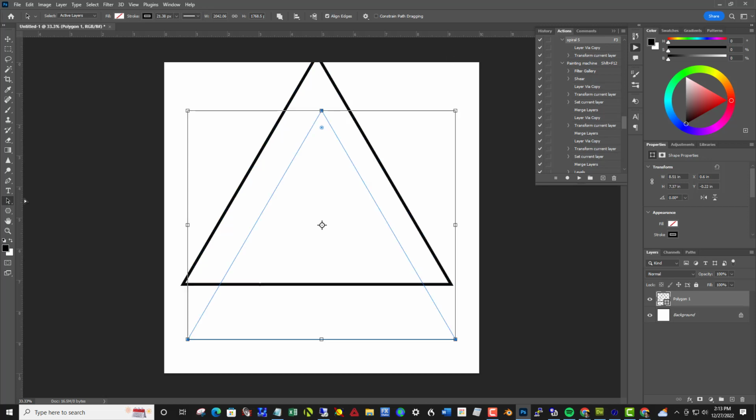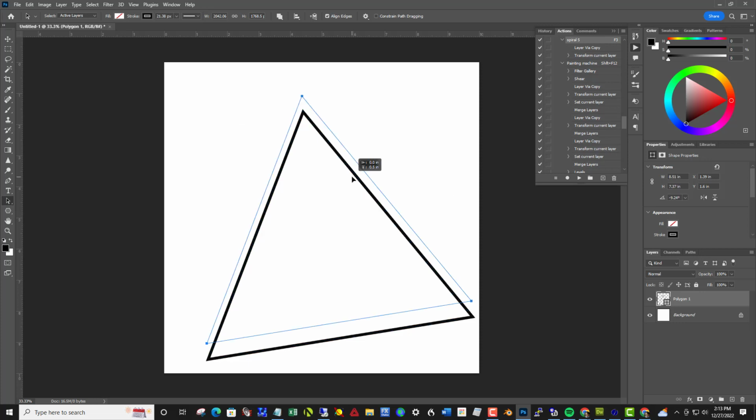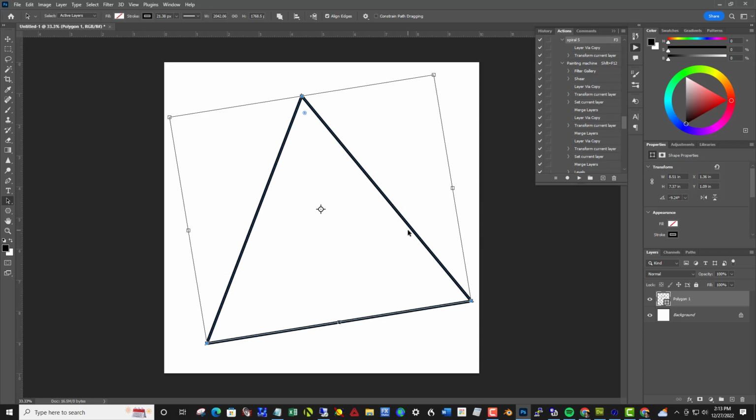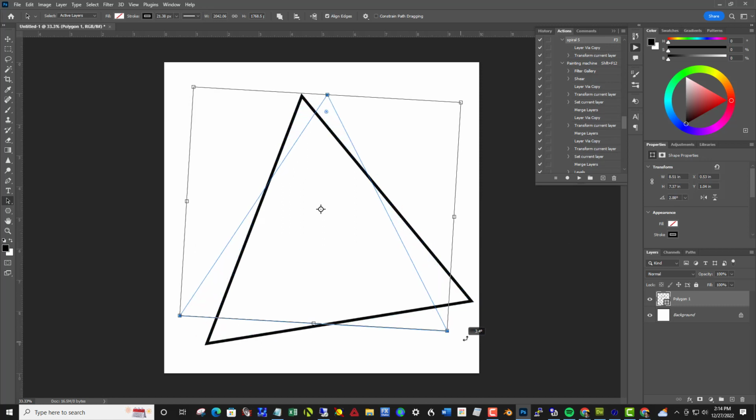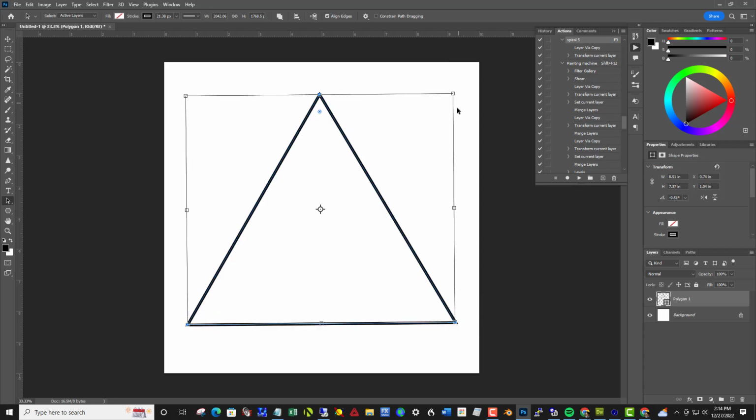Come on, Path Select tool. There we go. I had a little delay there. I'm recording, I've got lots of stuff open. It ended up sideways, that's okay. It doesn't matter where we begin on this. And hit enter twice to set this.